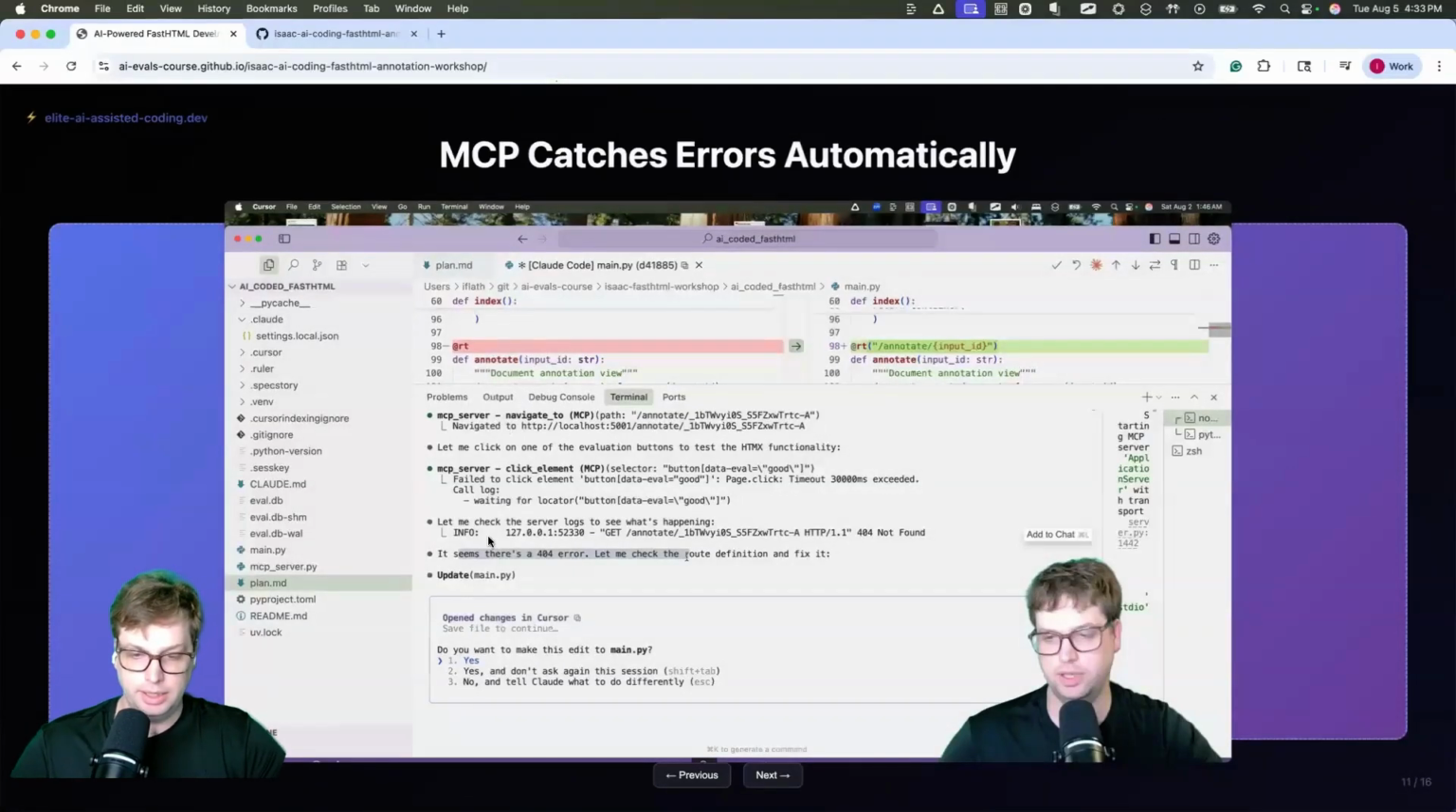Yeah, exactly. And you can see this agent doing this. It says, oh, navigate to this path. And this is an ID path from a thing in the database.